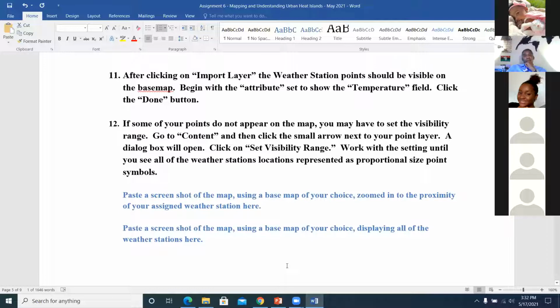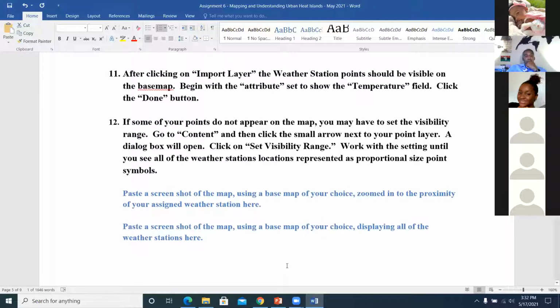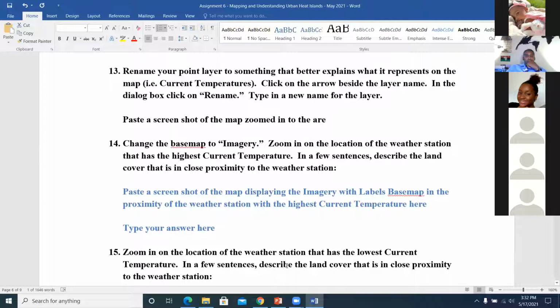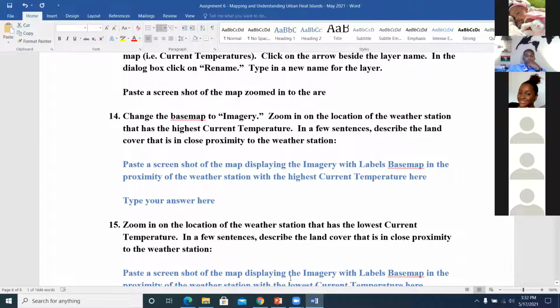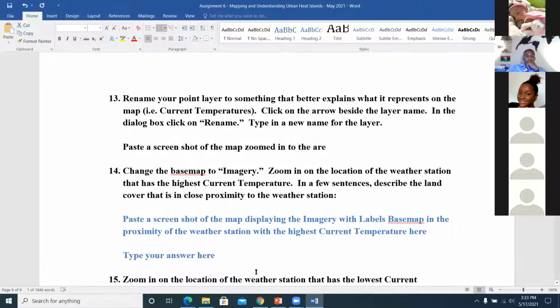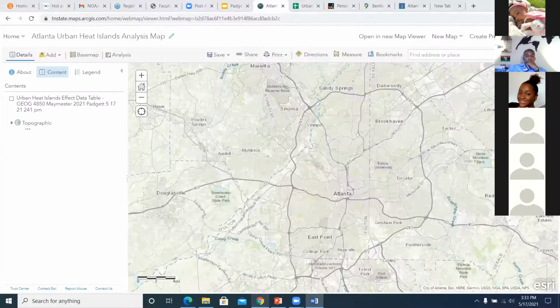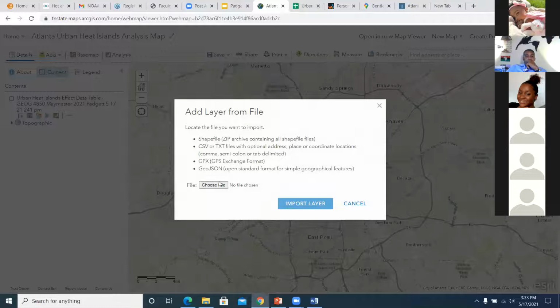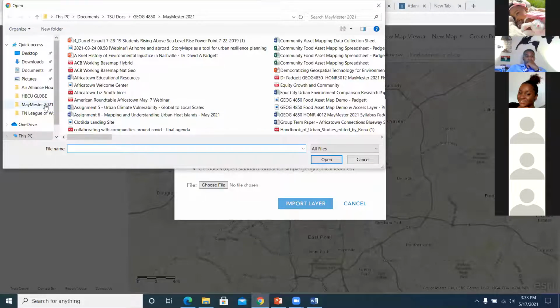Have ArcGIS open. I'm going to go to add and add layer from file. So next, go to add layer from file, choose file, and then just add the file.